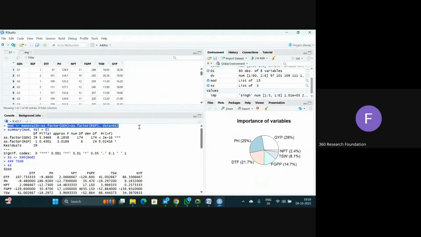If you are using the D1, D2, D3 data file, here genotype is not there. Here it is written as capital GEN, capital REP. So you need to edit that in the command.